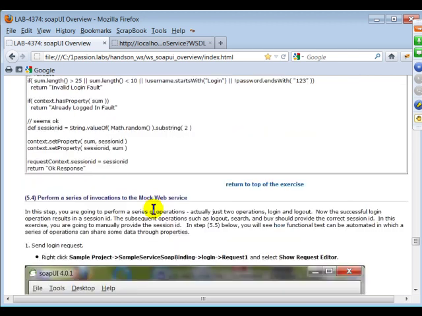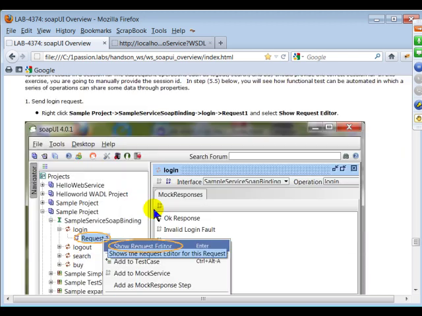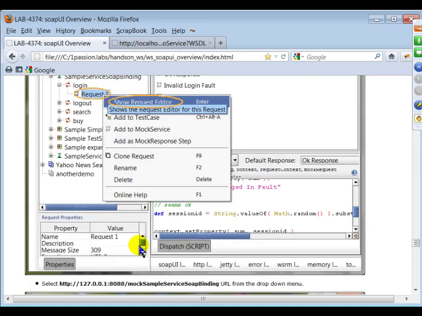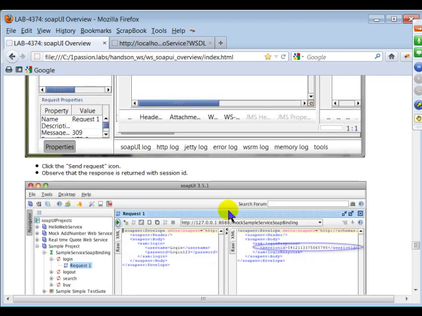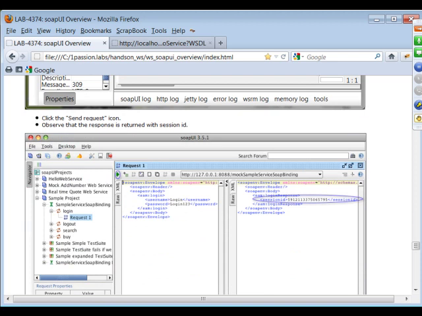Now we are going to send the login request. I'm going to right click and show the request editor so we can change the value. Here you have to select the right URL, of course, that is the mock web service. And as a default, the login name is login and login123. This is the default, which is okay, and when you send it, it will return a session ID. So let's try that.